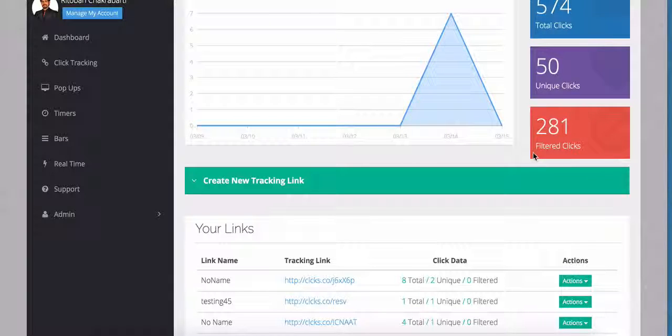Now filtered clicks are basically filtered on the basis of our fraud algorithm. While testing, we put a lot of load testers into the system for a few of our tracking links. So that's why you see a high number right here.